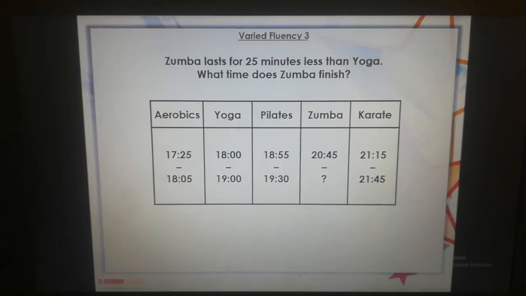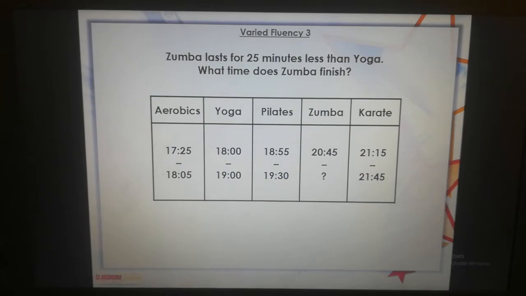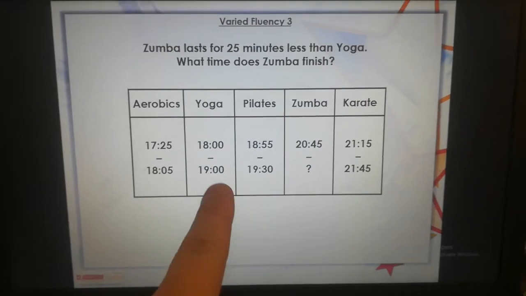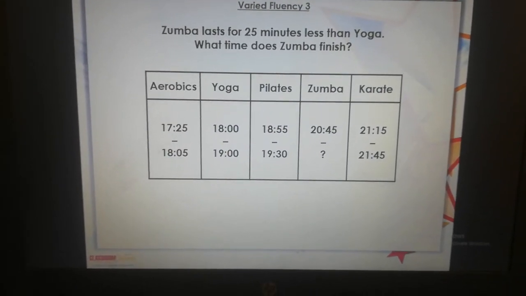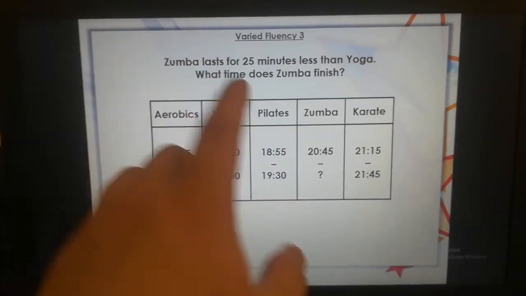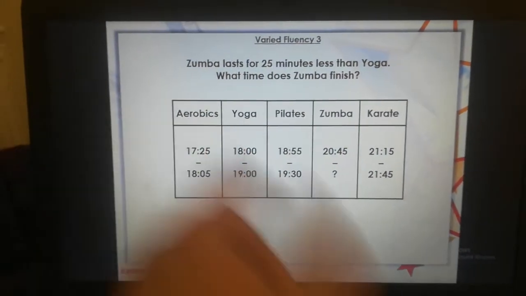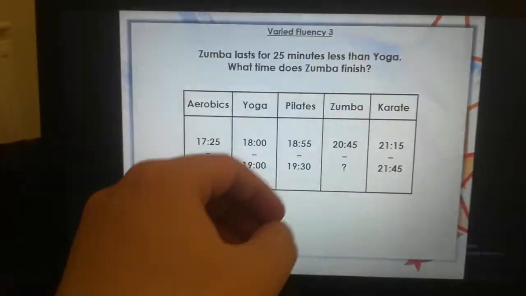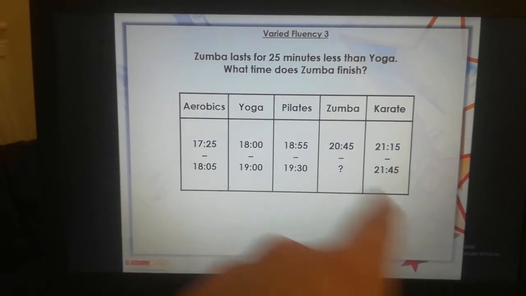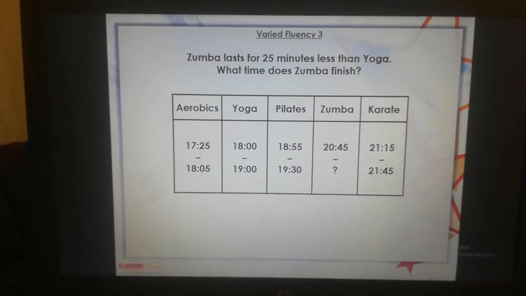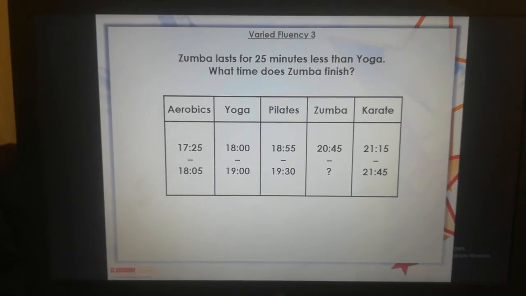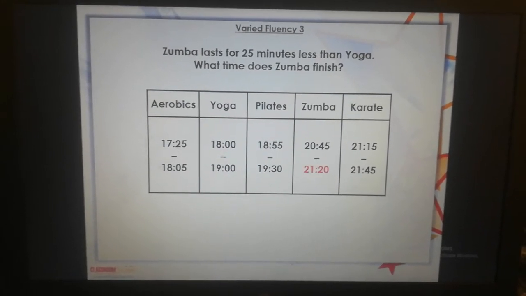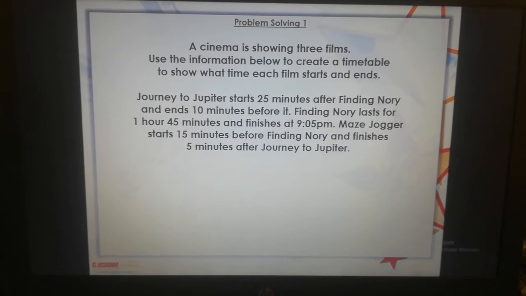So next one, Zumba lasts for 25 minutes less than yoga. What time does Zumba finish? So 25 minutes less than yoga. Yoga's over here. Yoga lasts for exactly an hour. You need to do 60, take away 25 minutes because it takes 25 minutes less. 60 take away 25 gives us how many minutes Zumba lasts. Then you need to add that onto 20:45 to work out the end time. So see how you get on with that. The multi-step questions here, they're not really easy, but if you work logically, you'll be able to work these out. Keep going.